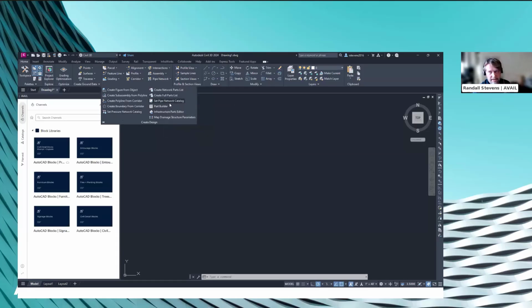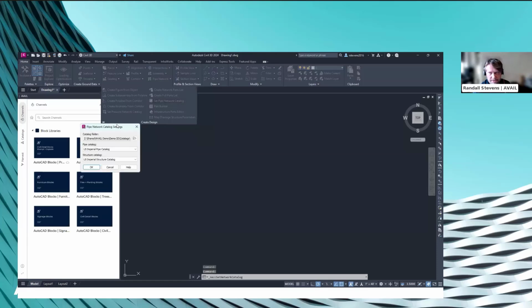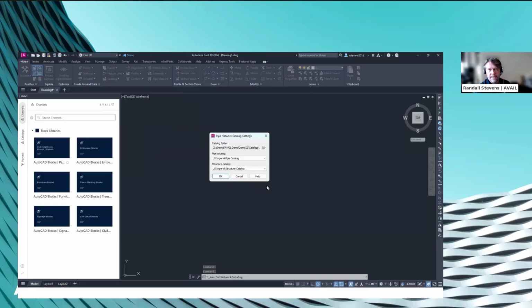But if I click on the pipe network catalog, this dialog that popped up on my other screen is what you're used to seeing. Basically, you have to navigate on the network to know where those catalogs live. Once you've hit the location, there are a bunch of loose files that define these. Then you can choose both your pipe catalog and structure catalog in this dialog.